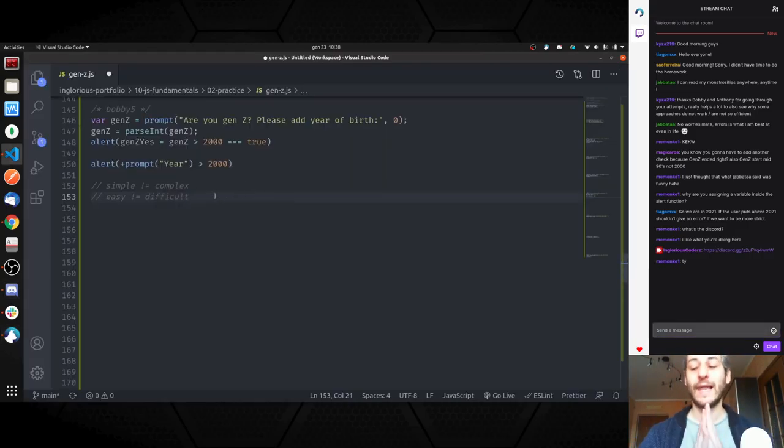Okay, so let's try to create a simple solution. And this solution is not simple. Why is it not simple? Because it's very, very difficult to read and also very difficult to change. I don't really know what this 2000 is. I don't know what this plus here is. Maybe I overlooked this plus and I don't see it.